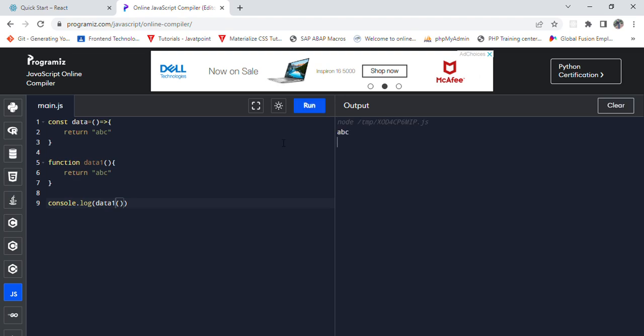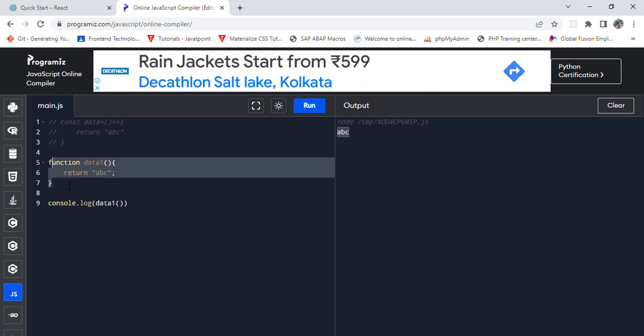So I'm running the program. Now we can again see ABC is returned. If you are getting confused with these functions, you could just comment it out and run it again. You can get the same value that you got in the previous program. So that's it, guys, and this is the process you can follow. This is simple JavaScript functions you can follow.